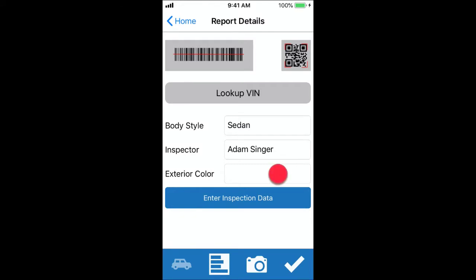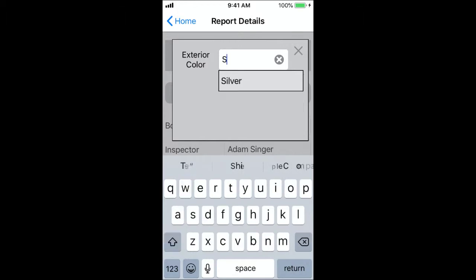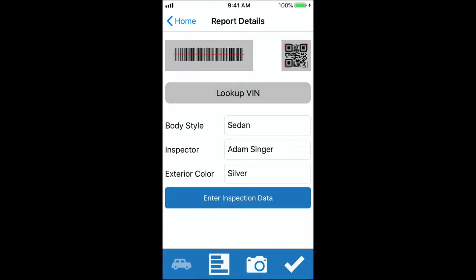When we tap on the entry, it pulls up a drop-down list that we can select from. I can simply swipe my finger up and down to see the full list, or I can start to type the color of the vehicle, and then it will filter down the entries based on what I type. So we'll say the color is silver, so we'll start with an S. That leaves us with silver. We'll tap on it, and now it's entered.